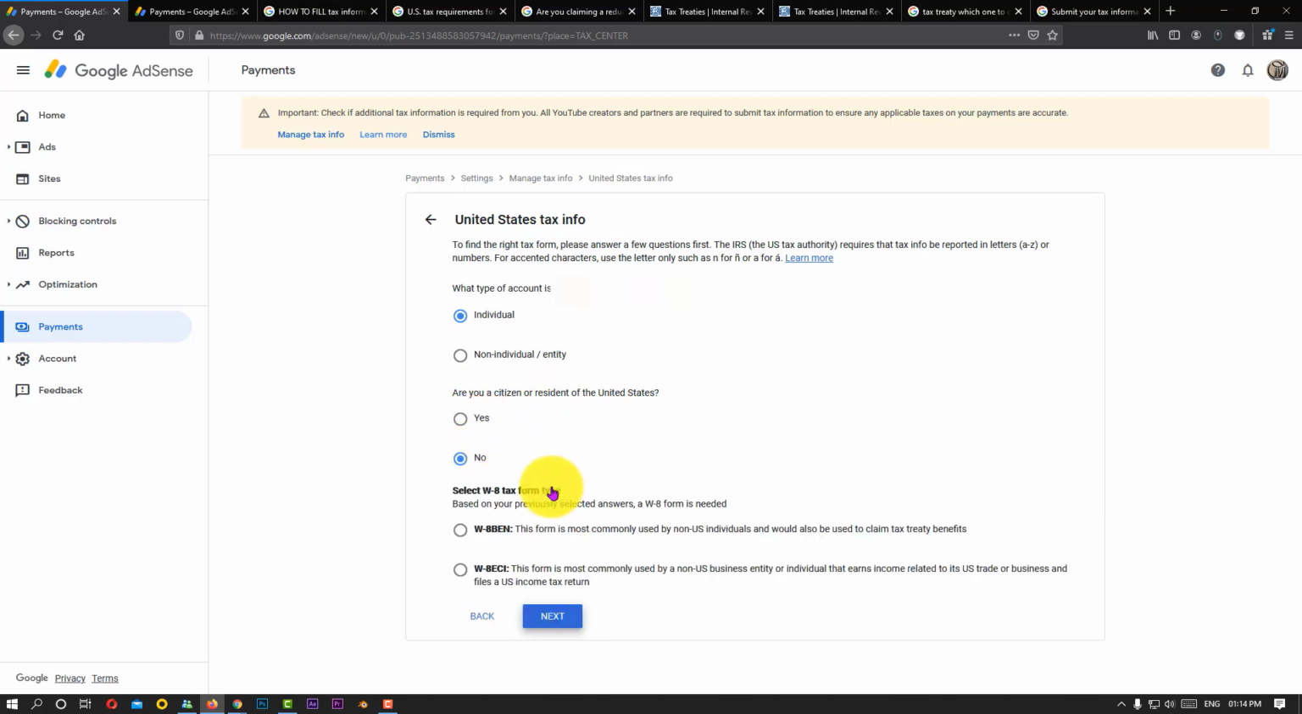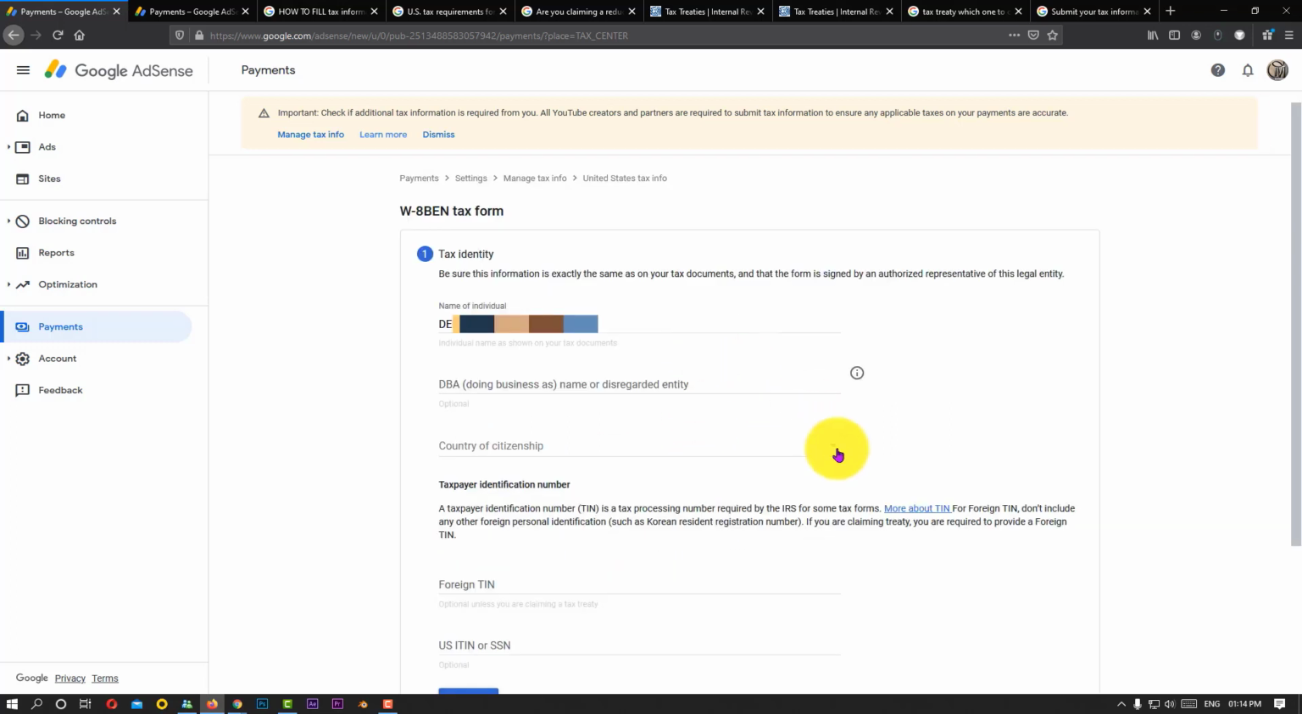After that, we need to create a W-8 tax form, in which we can choose the first option. Let's give the next one. Then you have to add personal details. You can add the first name. This is the full name you entered in the AdSense account.